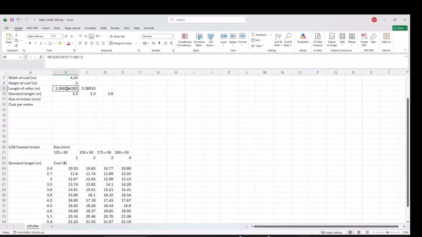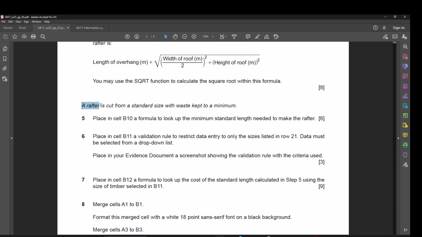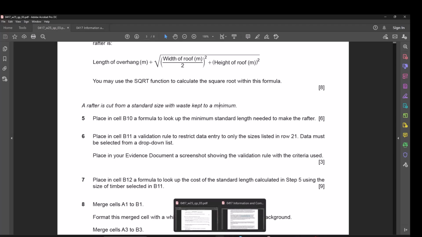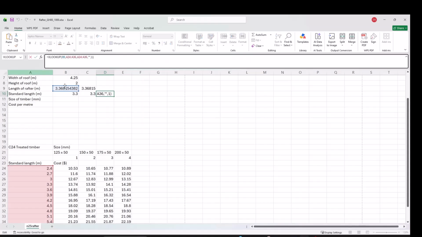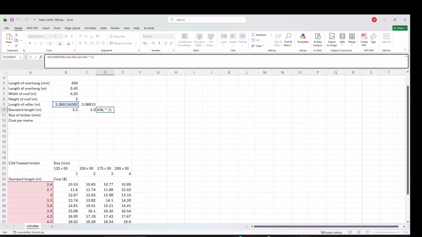So if the wood is 3.36, I need a wood that is longer than 3.36 so that I can cut it. And that is what the question stresses over here: cut from a standard size and the waste kept to a minimum. We still need a waste, but we should find a way of keeping it to the barest minimum. So we have seen three different uses of the lookup function, and we've seen the one that is most efficient based on the parameters.